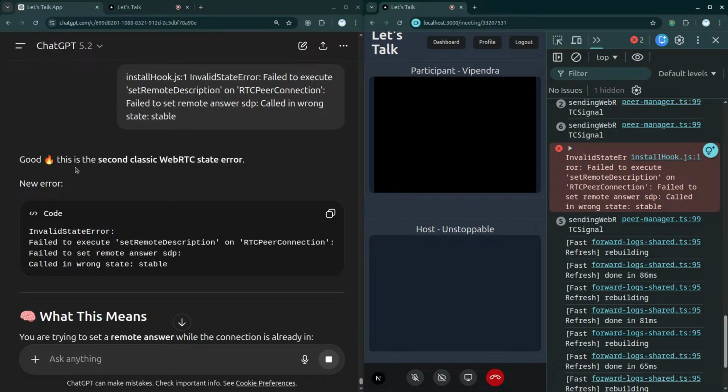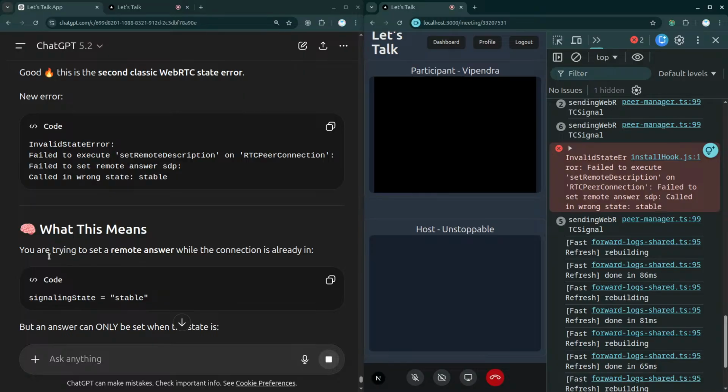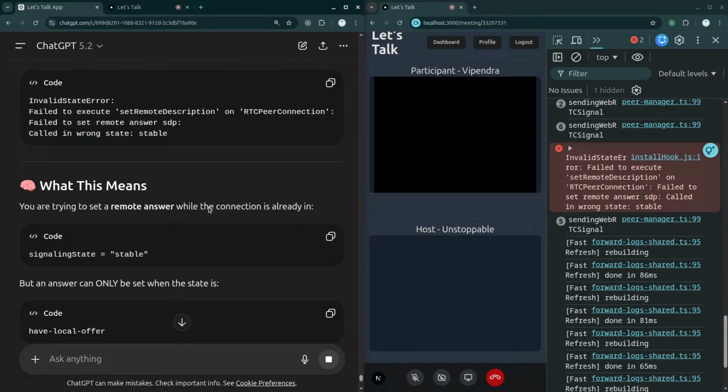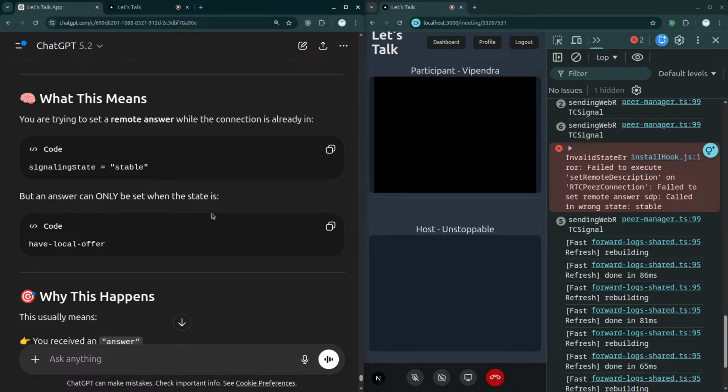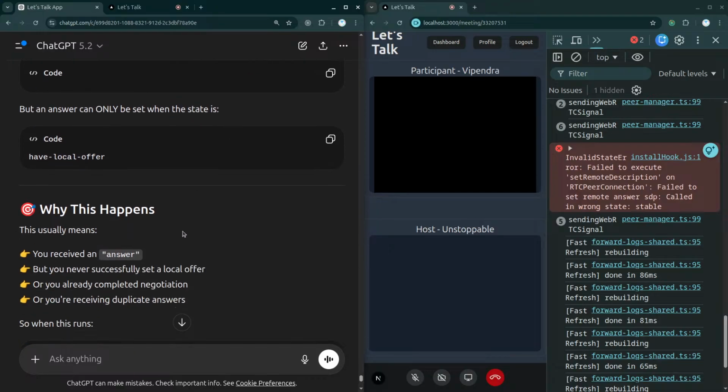In that case, let's see. This is the second classic WebRTC error. Invalid state error. Failed to execute set remote description on RTCPeerConnection. Called in stable state. Okay. What this means is you are trying to set a remote answer while the connection is already in signaling stable, but an answer can only be set when the state is have-local-offer. Oh yeah, sorry. This usually means you received an answer, but you never successfully set the local offer, but you already completed negotiation, or you are receiving a duplicate answer.